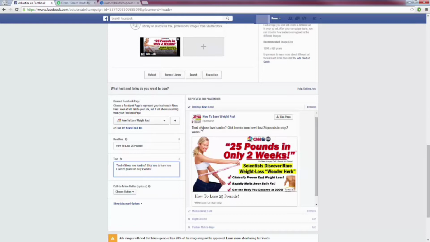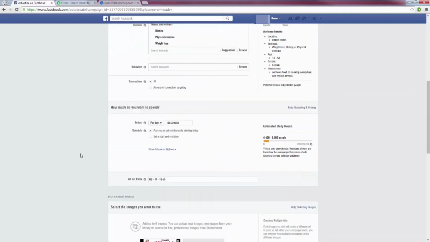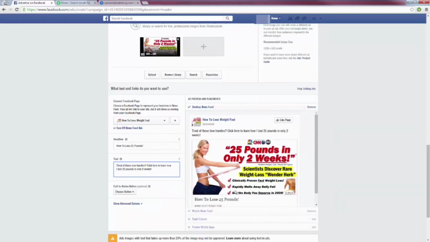Now, when you do run a desktop newsfeed ad, you do have to choose a fan page. When they click this ad, it's still going to redirect to your squeeze page or whatever website you entered up here. But we still have to enter a fan page because it's going to be sponsored from that fan page. So you can just click this plus sign right here to create a new one if you don't already have one. And you basically just have to enter a name for it, and that's it. That's what I did here. I just entered how to lose weight fast, and that's all you have to do for that.